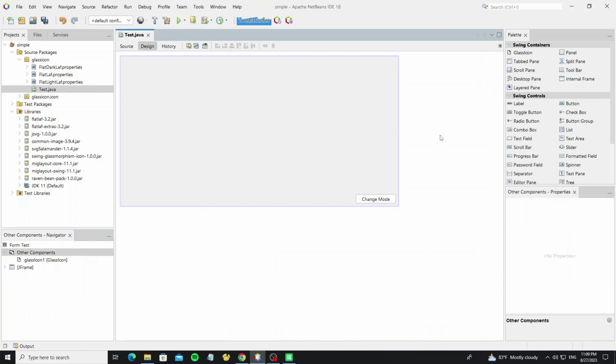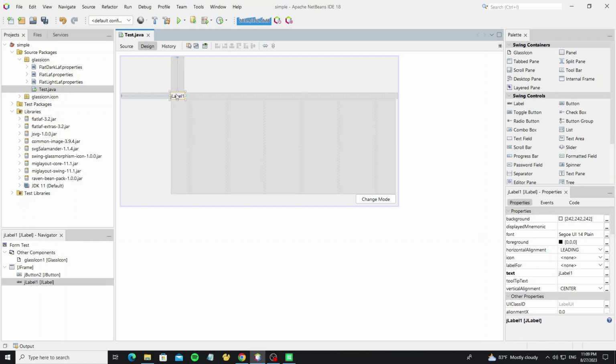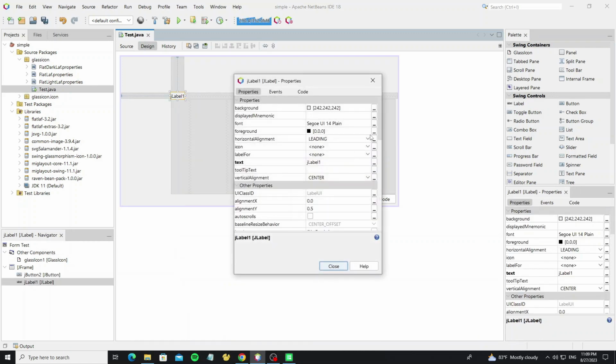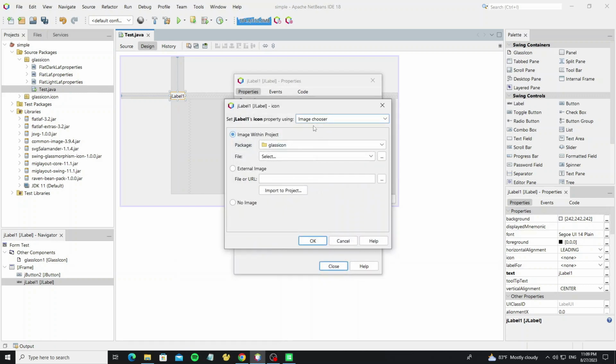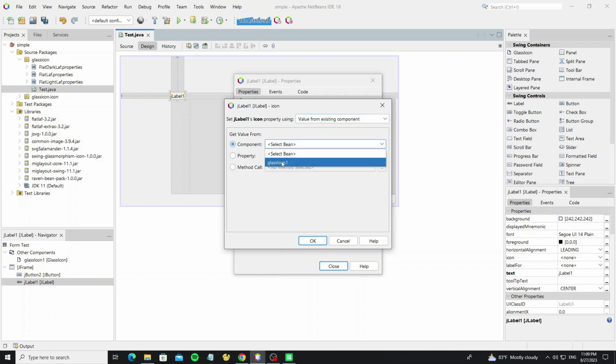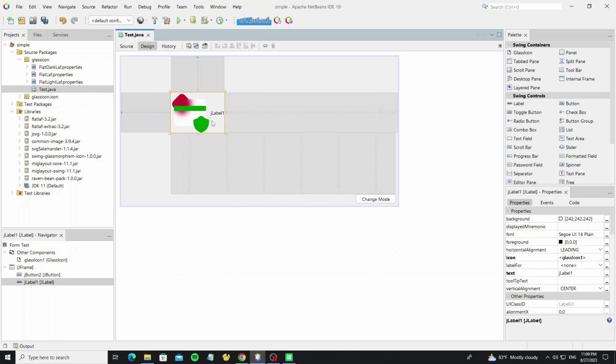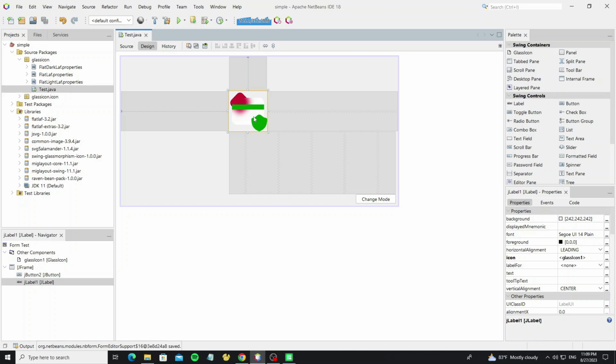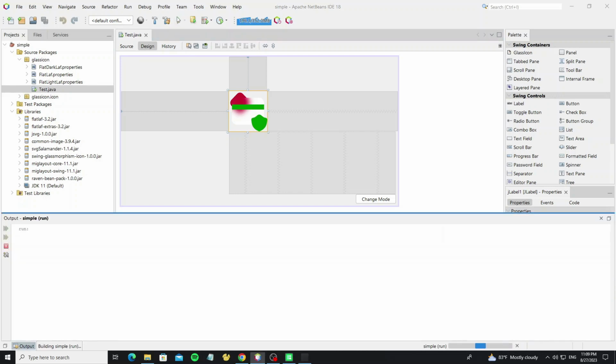So next we are going to apply this icon to another component, so we can use JLabel or JButton, or any component that supports the icon class. Go to the component properties and select the icon here. Then change the value to from existing component, select the component, then select the icon object here. Now we can run the project.